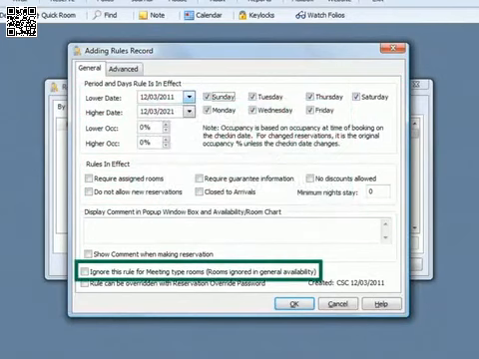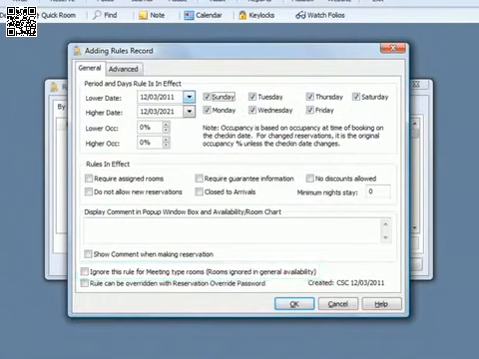Check Ignore this rule for meeting type rooms when rooms that are not part of the regular availability should not be affected by the rule. Check the rule can be overridden with reservation override password if there may be an exception to a rule, like a frequent guest trying to book on a busy day. Setting the override password is covered in the next portion of this video.